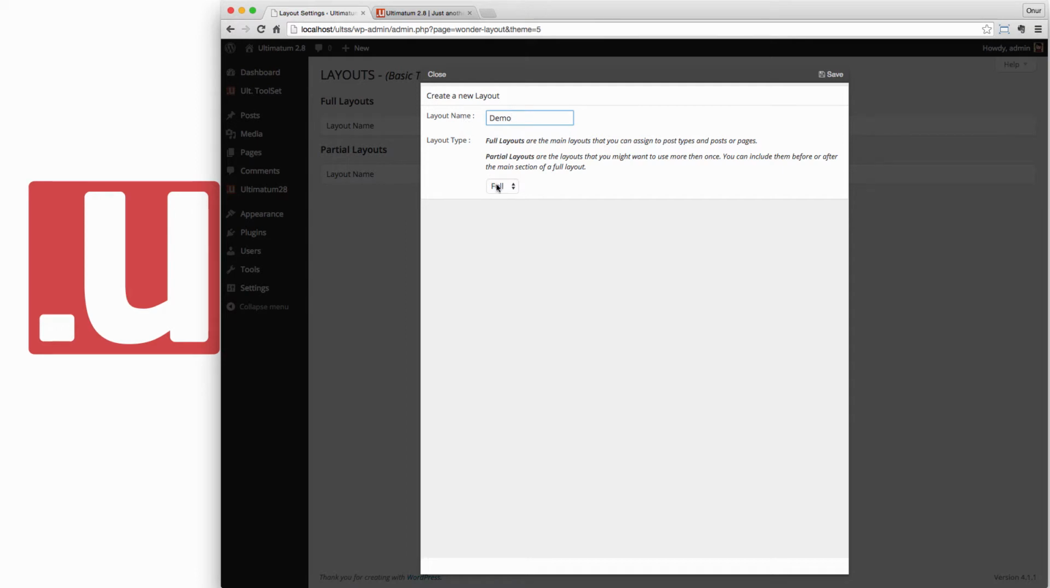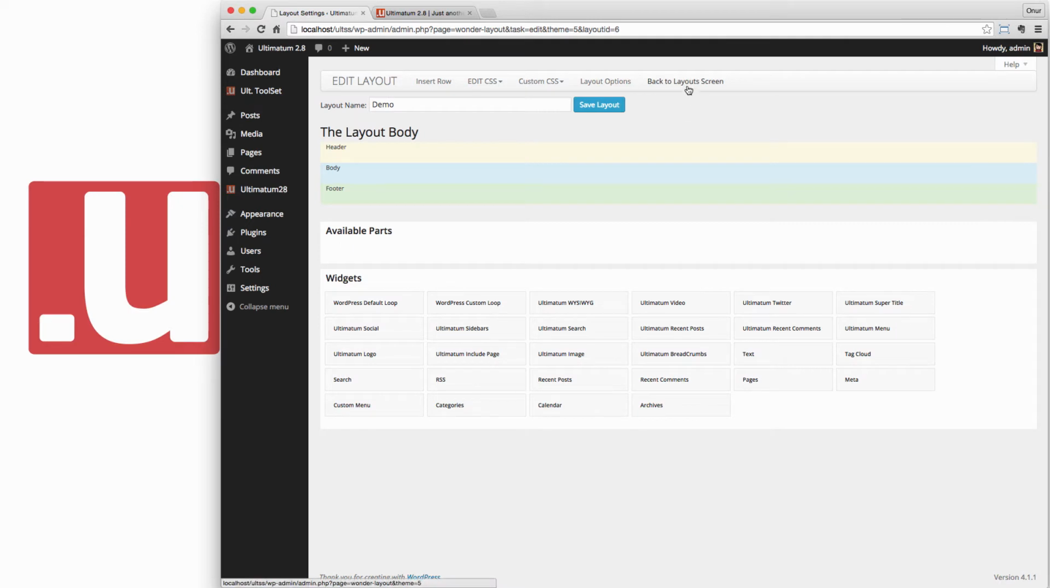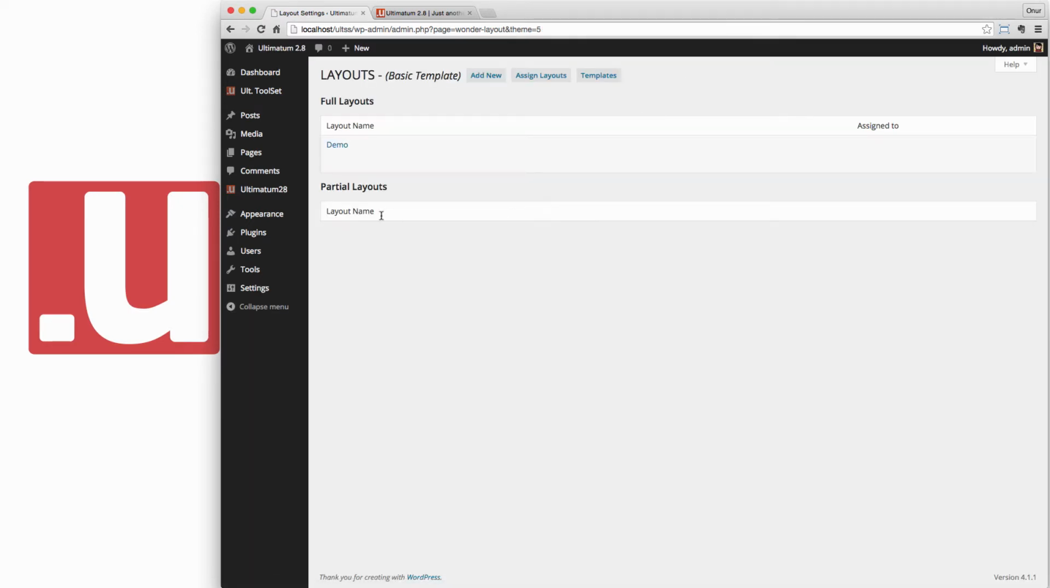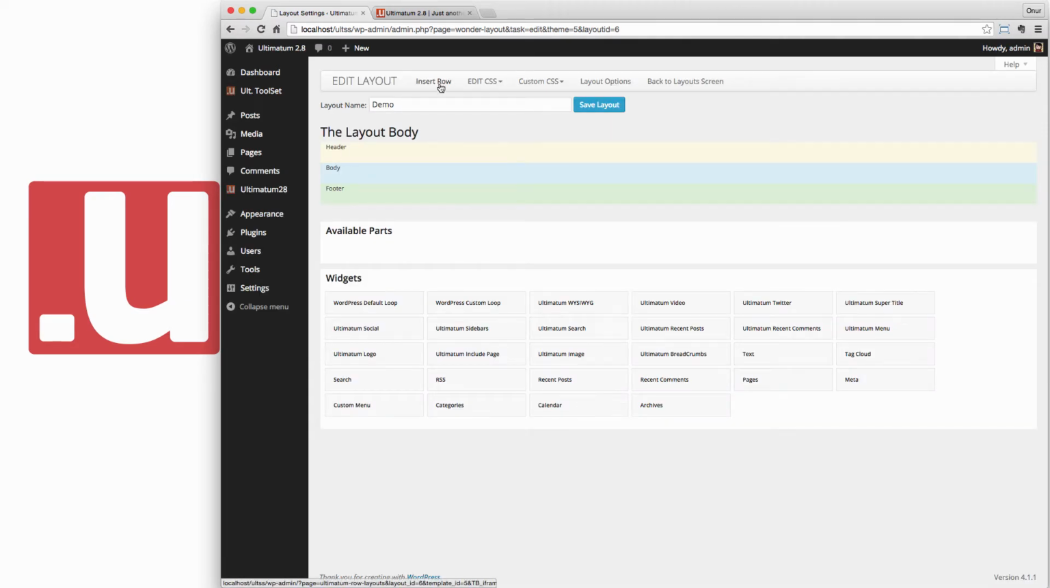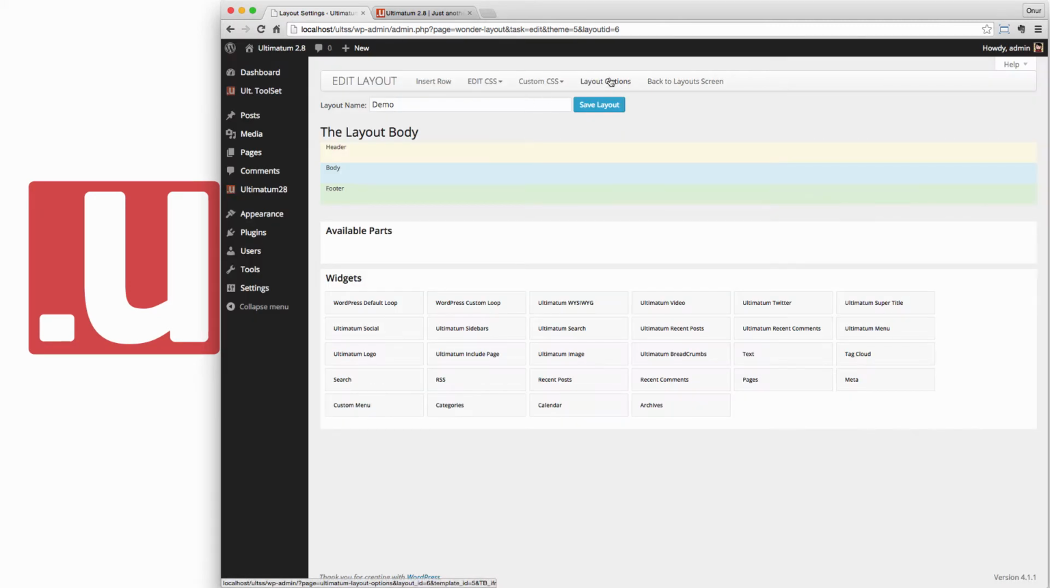Demo, and create it. Now I'll just go back and set this as default so we will not be going back and forth. So in this layout, let me just first show you this option here. We have layout options.